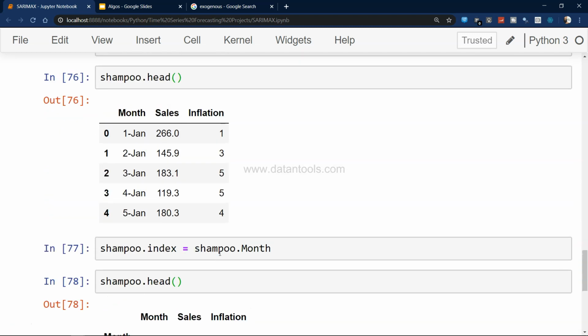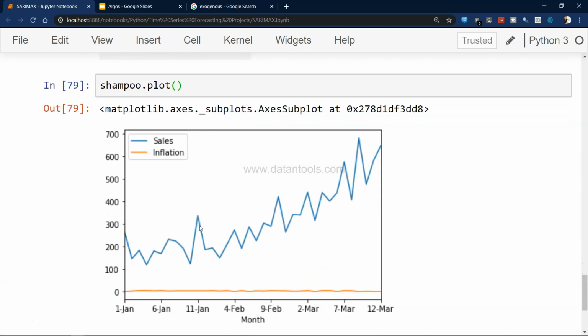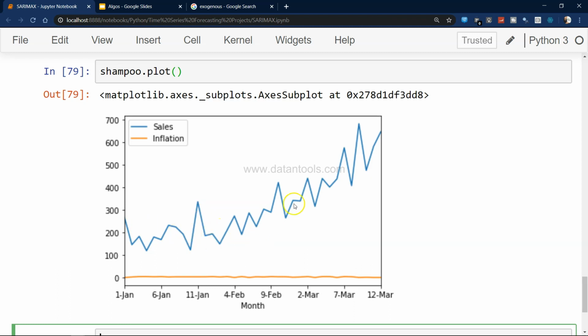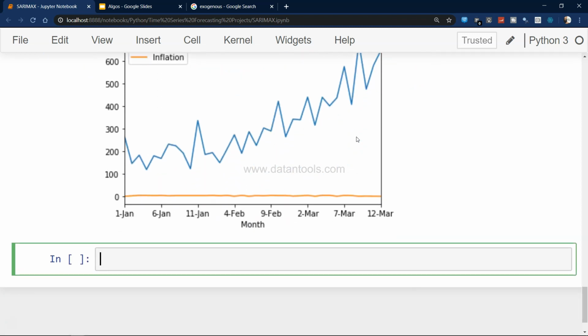So first of all, I'll just plot the data. This basically indicates that there is definitely a trend present and some sort of seasonality. If you see this particular one, if there is some seasonality present, then we'll just go ahead and put in the variables for the seasonal order.